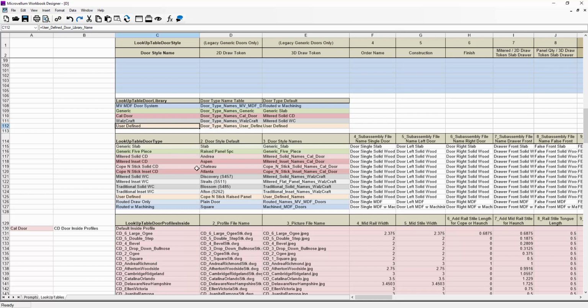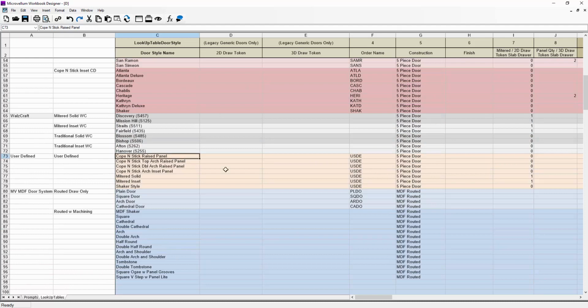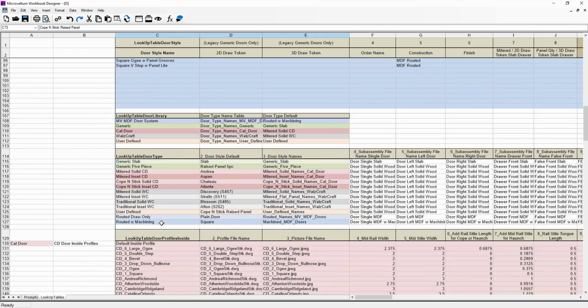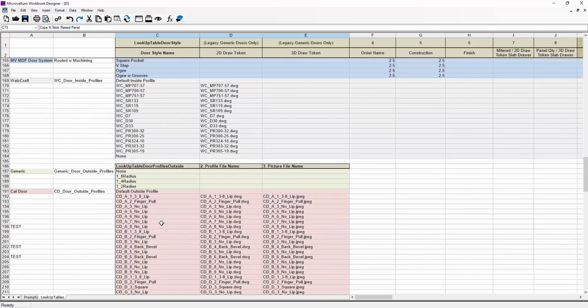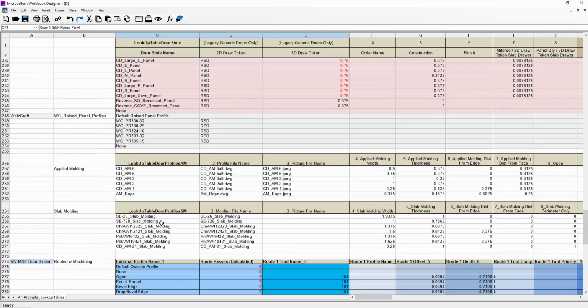And we have some examples of generic door styles right here. These are just some generic ones to get you started or see how it works. Doing this also really simplified a lot of the formulas throughout the whole library. Down towards the bottom, we have a couple of dedicated tables here to house the applied molding profiles, and another one for the slab molding, which is new.